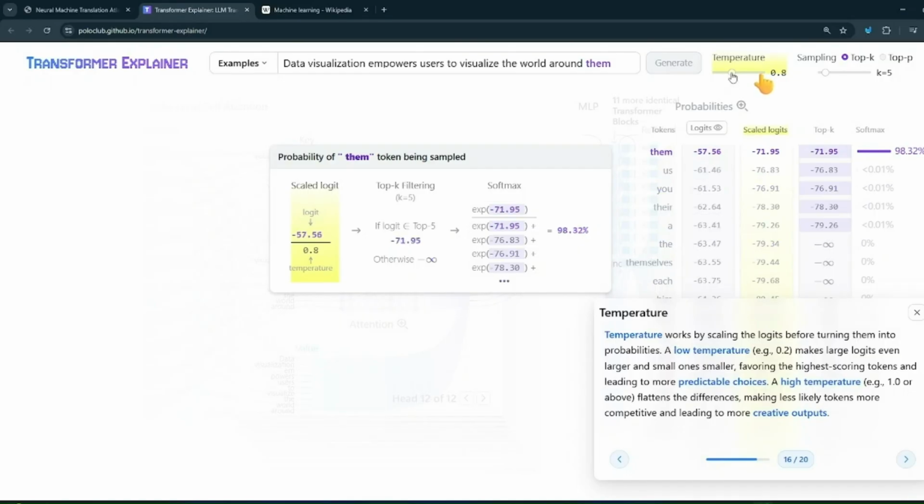So if we decrease the temperature, you can see the model takes the most deterministic approach. Here you can see the word them takes 100%. Whereas if we increase the temperature, the model becomes more and more creative. The higher the temperature, the more creative the model. You can see here the probabilities get distributed over the tokens.